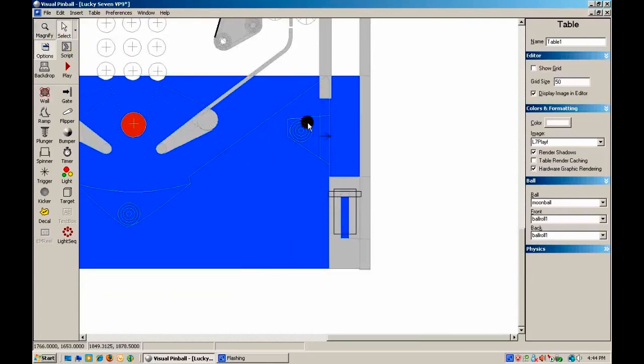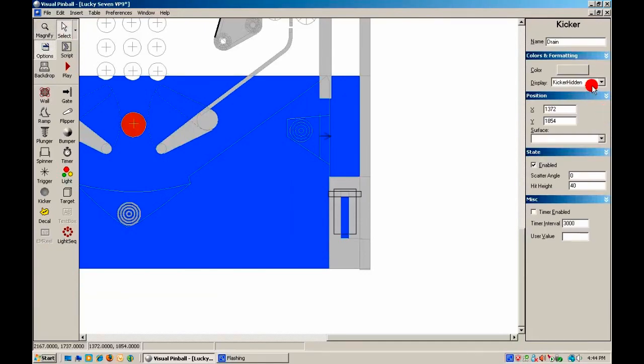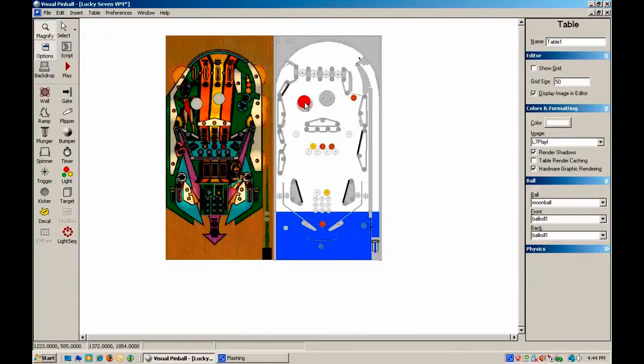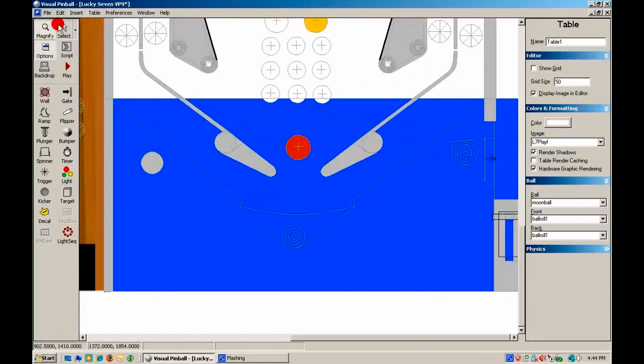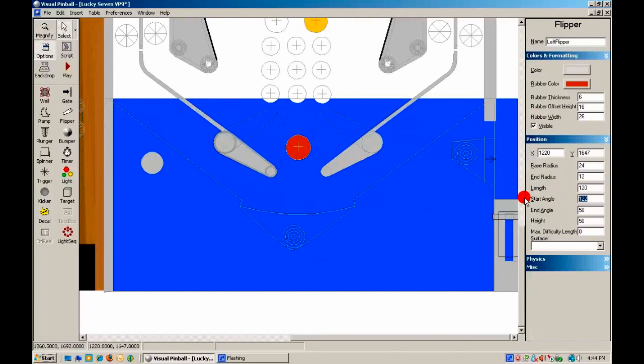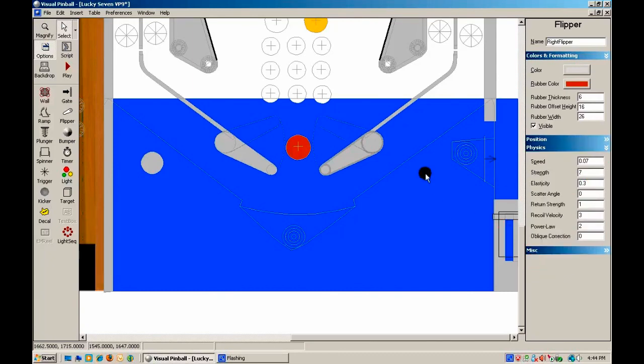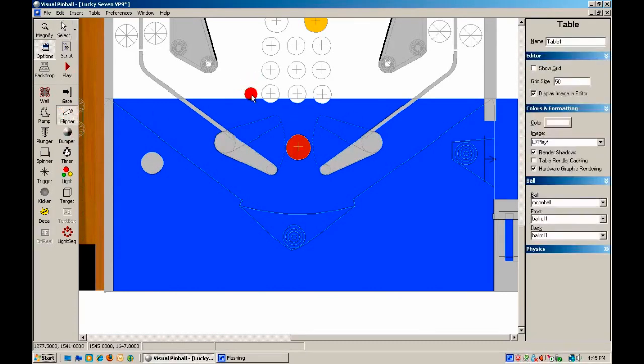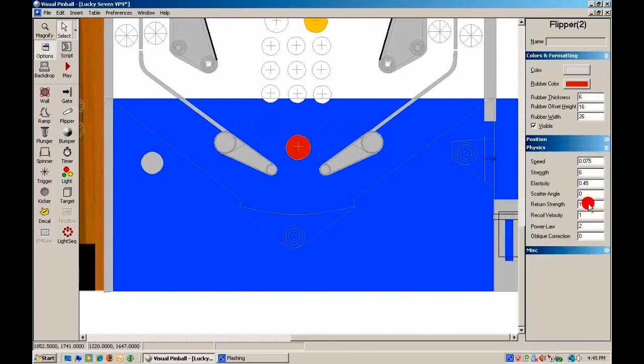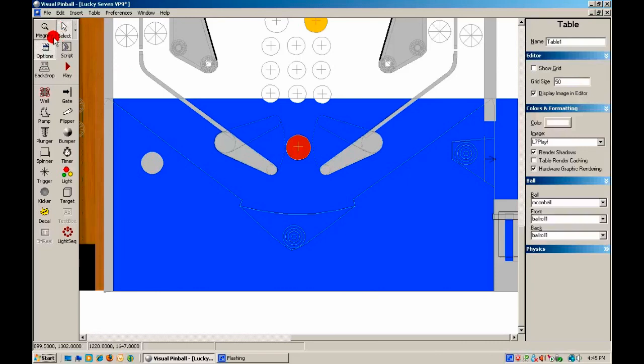Any kickers on the playfield, you want those to be kicker invisible just so that they don't render trouble later. Looks like those are the only 2. As far as flippers go, these are just my own settings that I prefer. 67. Degree arc. Good.